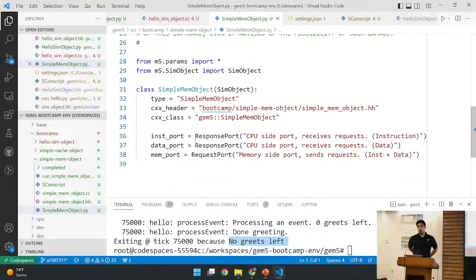Okay, so the types response port and request port that you can see in lines 36, 37, and 38 are all defined under m5.params. So if you want to import those, at least from params, the same kind of definition goes on for the simple memory object that we're going to implement. The CXX class and CXX header now point to a different file and class, but the most important thing here is drawing parallels between what we wanted to design and what we added here.